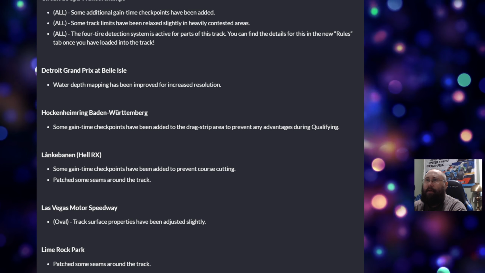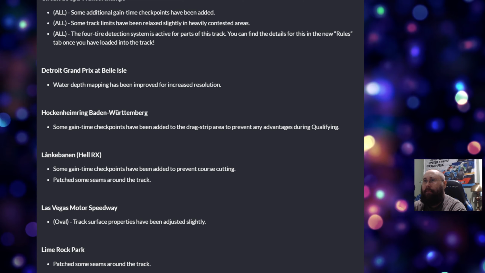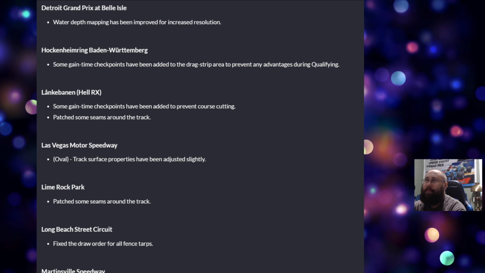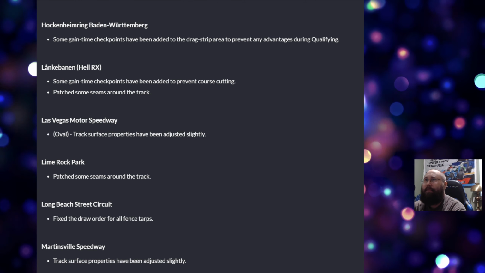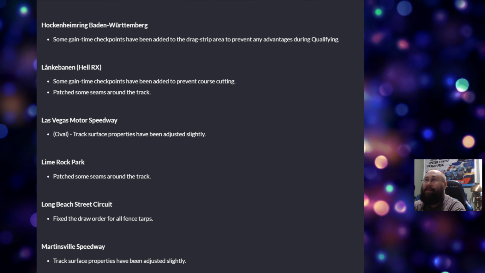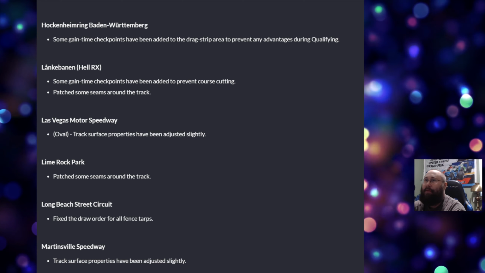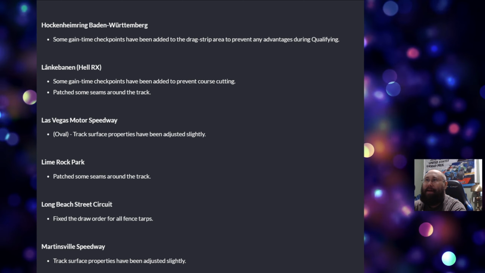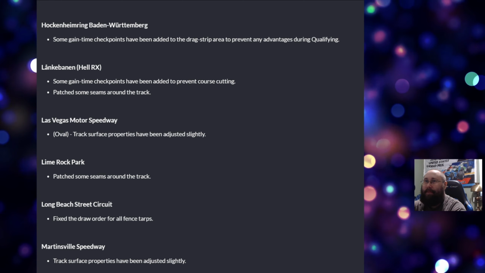Belt Isle water depth mapping has been improved for increased resolution. Hockenheim, some gain time checkpoints have been added to the drag strip area to prevent any advantage during qualifying. Lankabannen, I don't know how to say that. I've only loaded into the track one time. Some gain time checkpoints have been added to prevent course cutting, patch some seams.